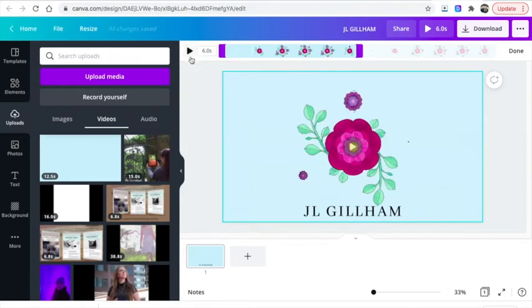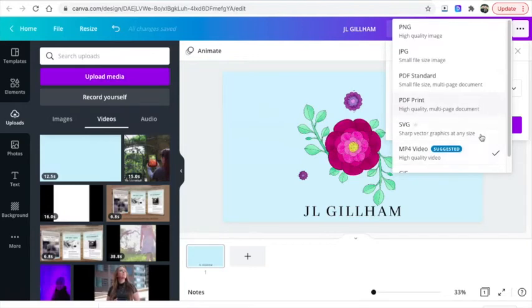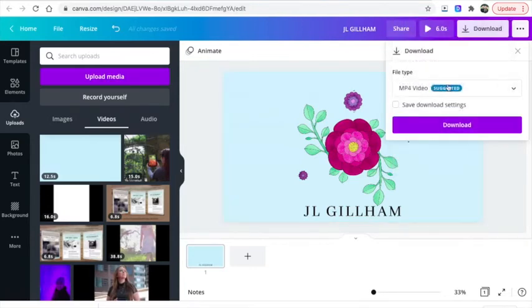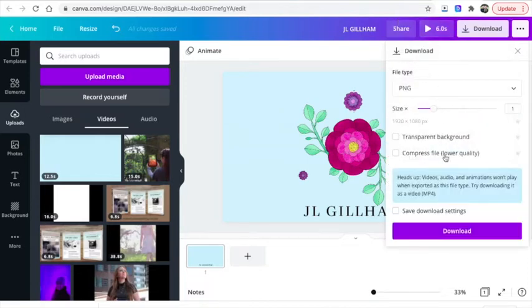Good, I like it. Okay, so then all you have to do is go download, and it's suggesting an MP4 video, which is great, and then you hit download. The other thing you can do, which I love, is you can go to PNG and it'll download that kind of file as well, which I recommend because it's good to have a video and it's good to have a graphic sometimes. But when you are taking a PNG of a video, it's kind of random what section of the video it'll record for the graphic, so just keep that in mind.